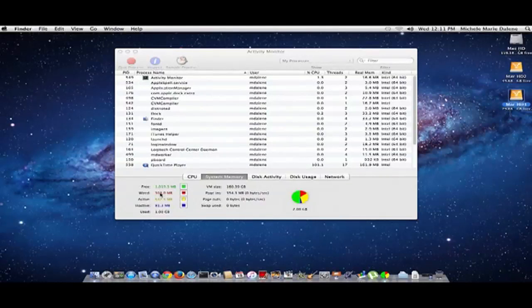I got a cat, he keeps jumping up here, and I don't want to mess up this demo. So, page in, right now, it showed that 354.3 megabytes of pages were loaded in. No pages were swapped out. Right now swap is not being used.